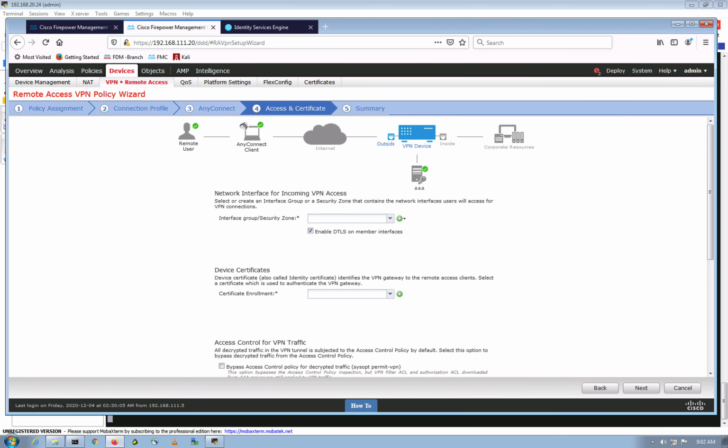Access and certificate. So where do we want the VPN to come from? It's obviously the outside interface, because we are basically doing remote access VPN. You generally configure it on the outside interface because you really want people from outside to connect to you. So that's why it's zone outside.